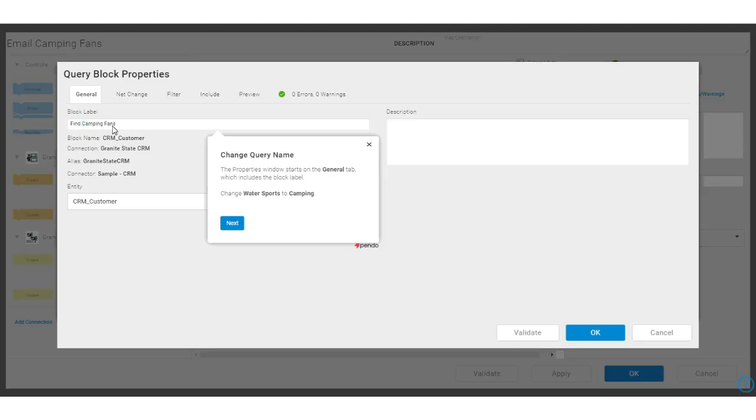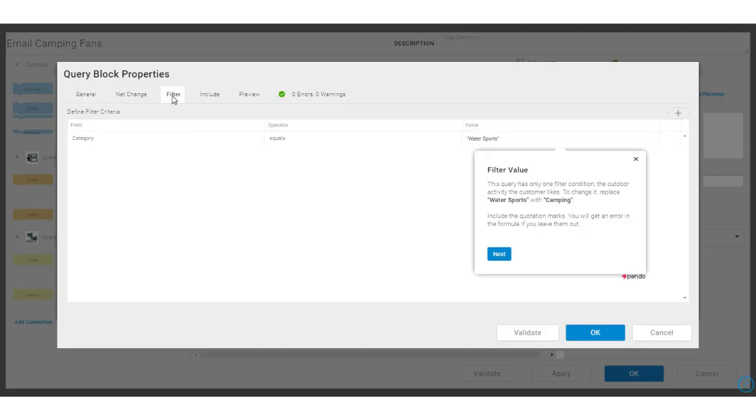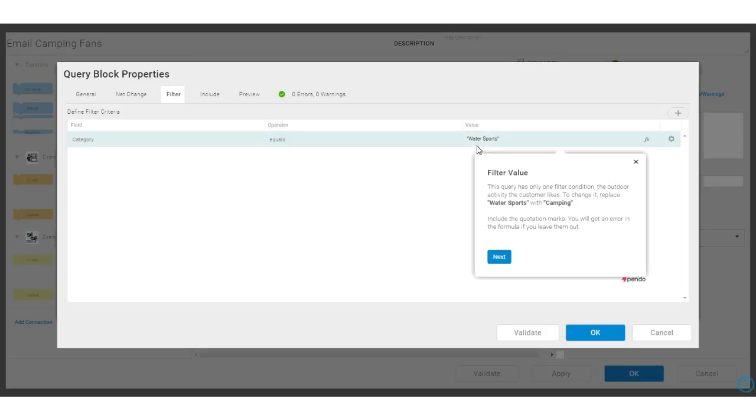Okay, now I'm going to change the filter. So I'll click on the filter tab to change the block's behavior. And right now it's looking for a category of water sports. I'm going to change that to camping. Surprise, surprise. And click next.